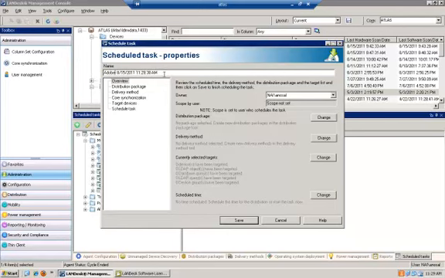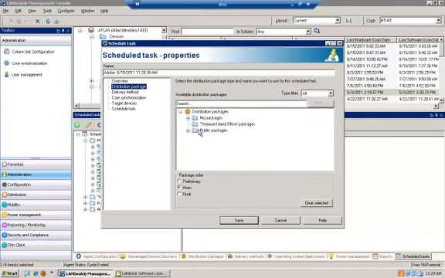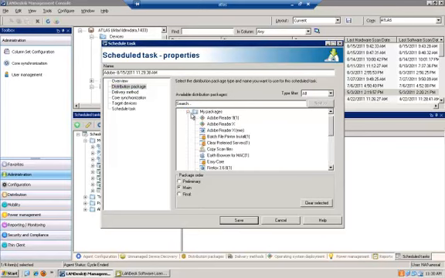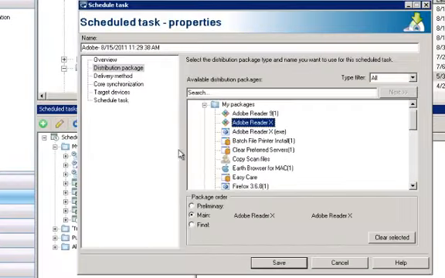So if you're doing a lot of distributions, it's easy to come back and say, well, the one at 11:29 didn't work right, or something like that. So it makes it handy. So we can go ahead and select our packages. We can select from My Packages, which is my own personal folder, or we can select the public packages, which has been put out there for everyone to use. So in this case, I'm just going to go ahead and select the Adobe Reader X from My Packages, and that puts that down here for us.